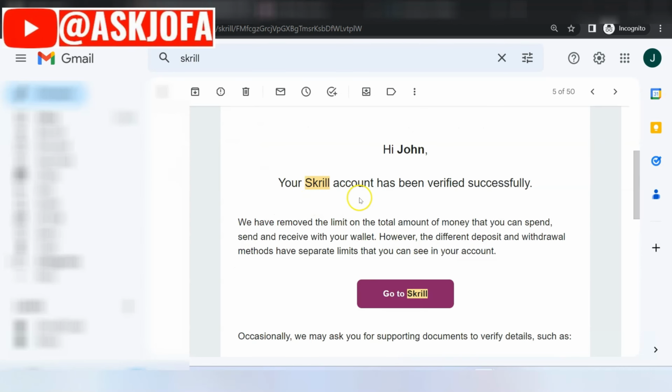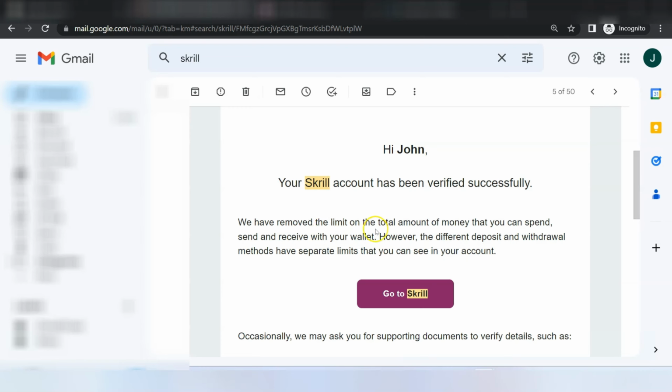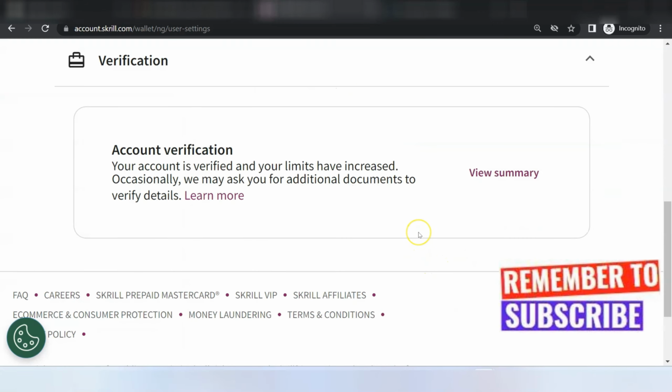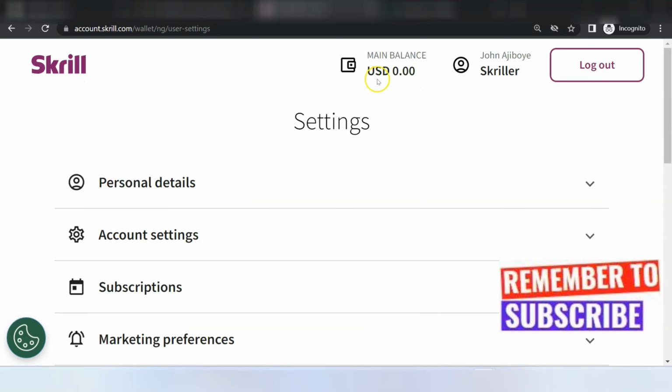Look at it. Your Skrill account has been verified successfully. We have removed the limit on the total amount of money that you can spend, send and receive with your wallet. However, the different deposit and withdraw methods have separate limits that you can see in your account. So that was what I did to activate and verify my Skrill account without funding the account.